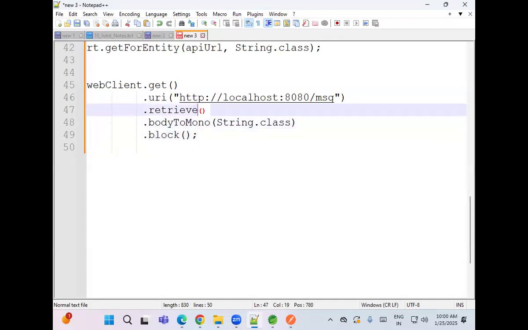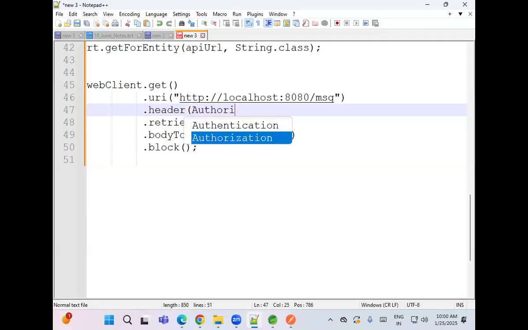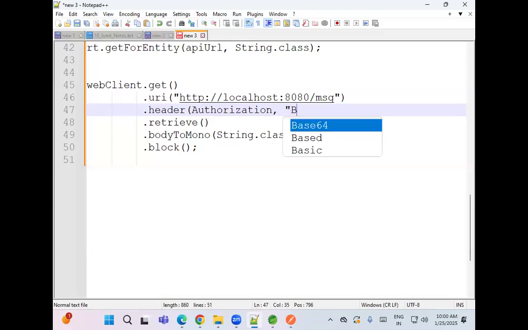Here, in order to send that request, you need to pass the header. What is the header key here? The header key is Authorization. What is the value? Basic, followed by the encoded username and password. If you send the header like this, then only your request will be processed. Otherwise, your request will not be processed. Are you able to follow this?